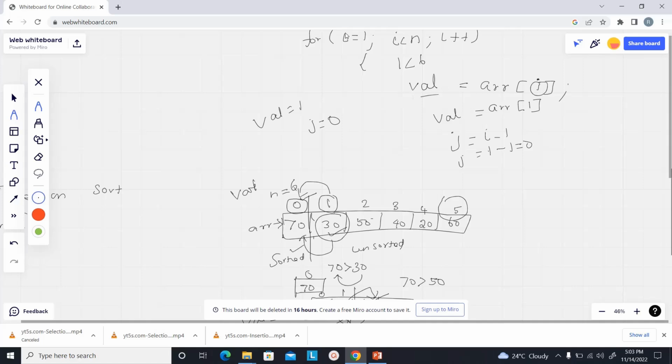I'm creating this variable, and I'm referring to the array A of i, where the i value is 1. So the value is A of i. Then I'm picking an element from the unsorted array and going to the sorted array, and that's the reason for i minus 1. In that case, the j value is equal to 0.